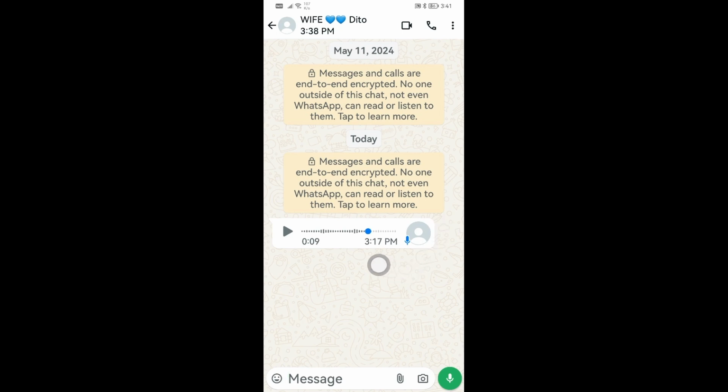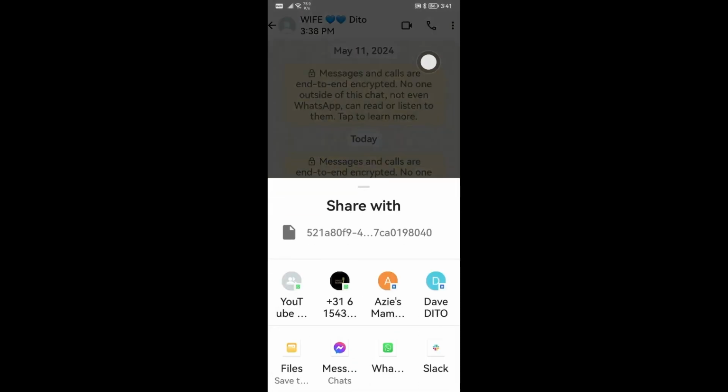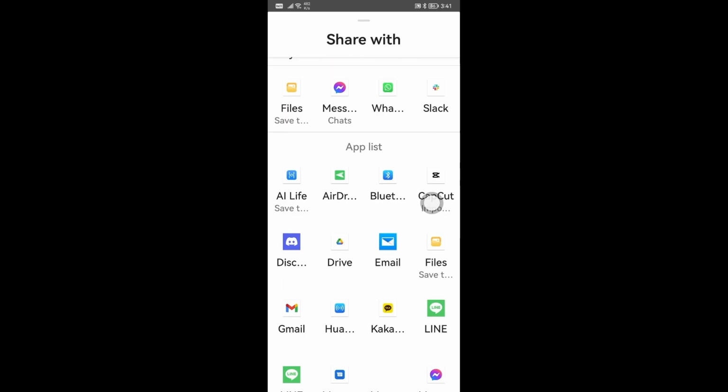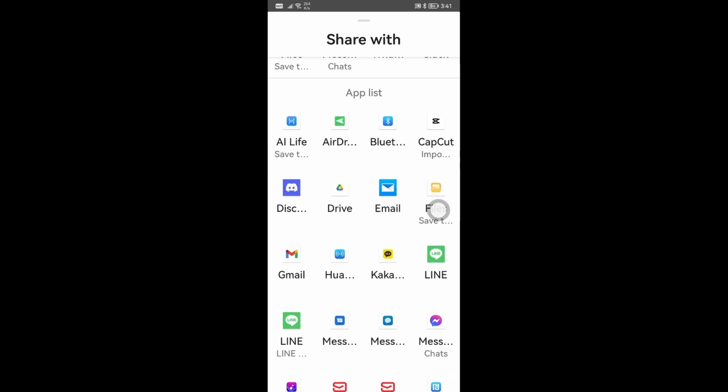Now I'm just going to go ahead and long press this one just like so. And then you should be able to see this option right here, the three dots. Go ahead and click that one. Tap the share button, and then what you are going to do is basically look for the app list here, and you should be able to see here Files. So there is an option for you to download it here in the Files.